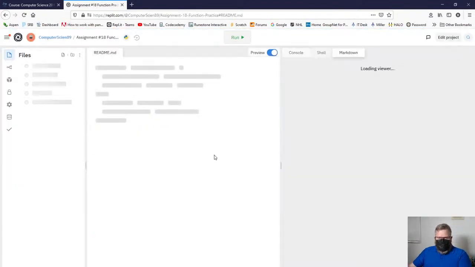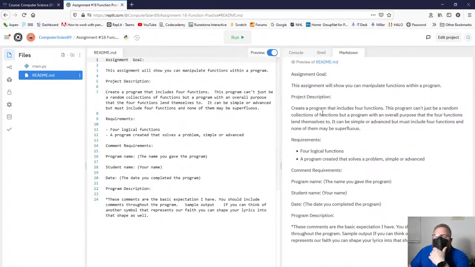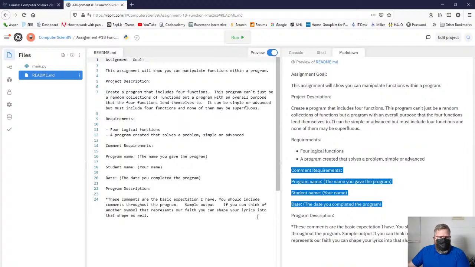For this assignment, I would like you to create a program that includes 4 functions. It can't just be a random collection of functions, but a program with an overall purpose. So I don't want just 4 random different functions in the program, and I don't care how simple or advanced the functions are. Just throw 4 of them together that look like they relate. They all do something intentional and maybe play off of each other a little bit too. 4 functions, and a program that can solve a simple problem, something that you need to do, an odd even checker, a multiplier, something like that. Okay? Comments all the way through as you go.